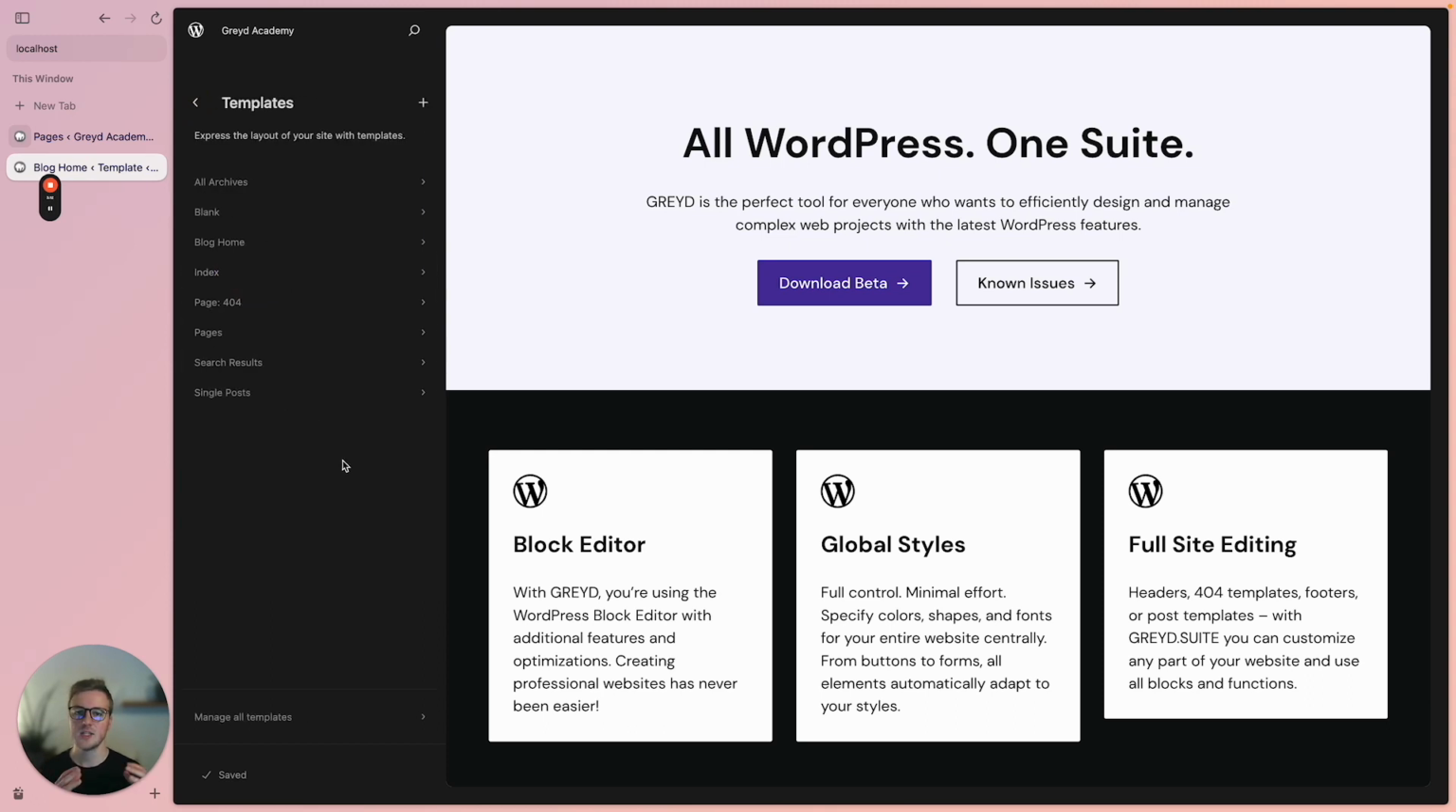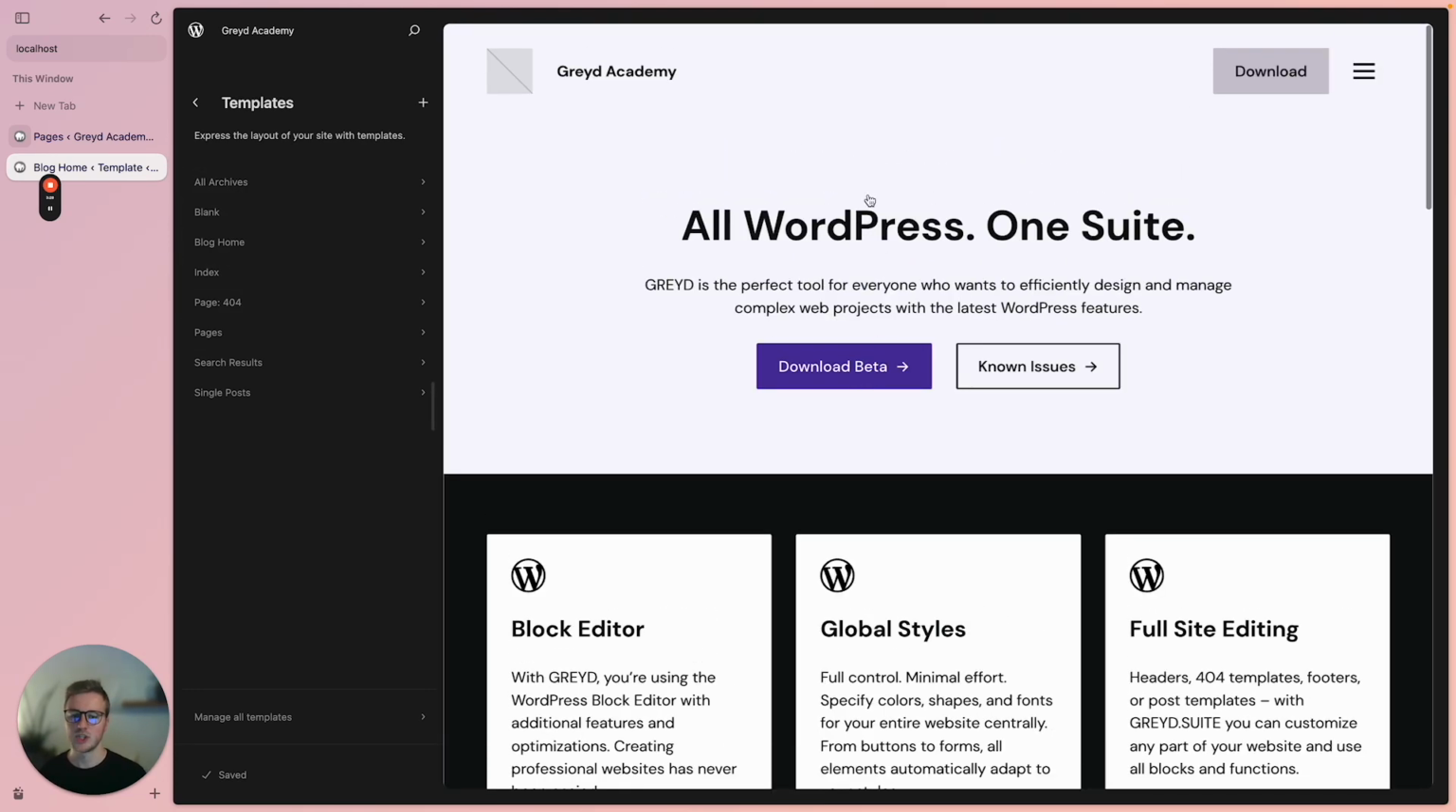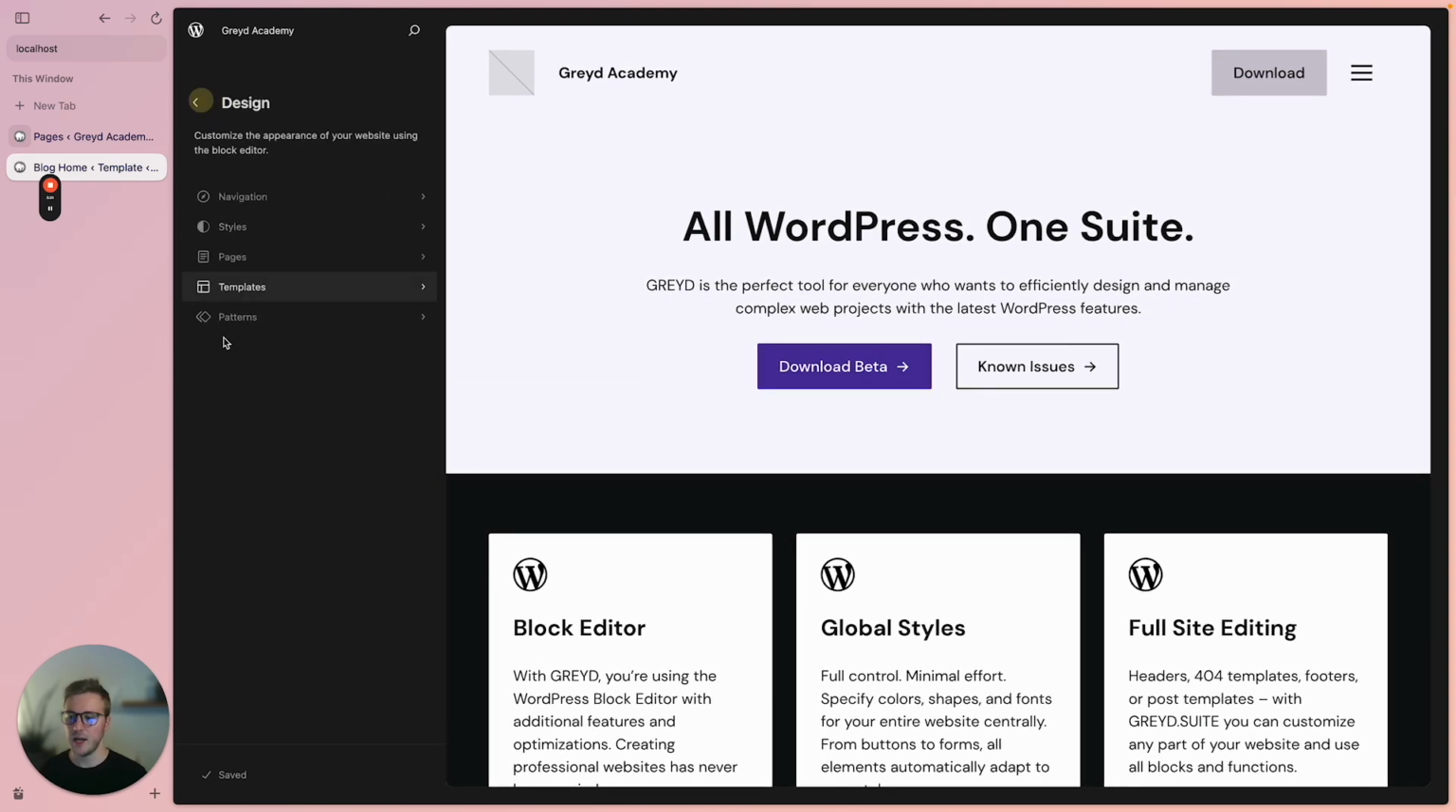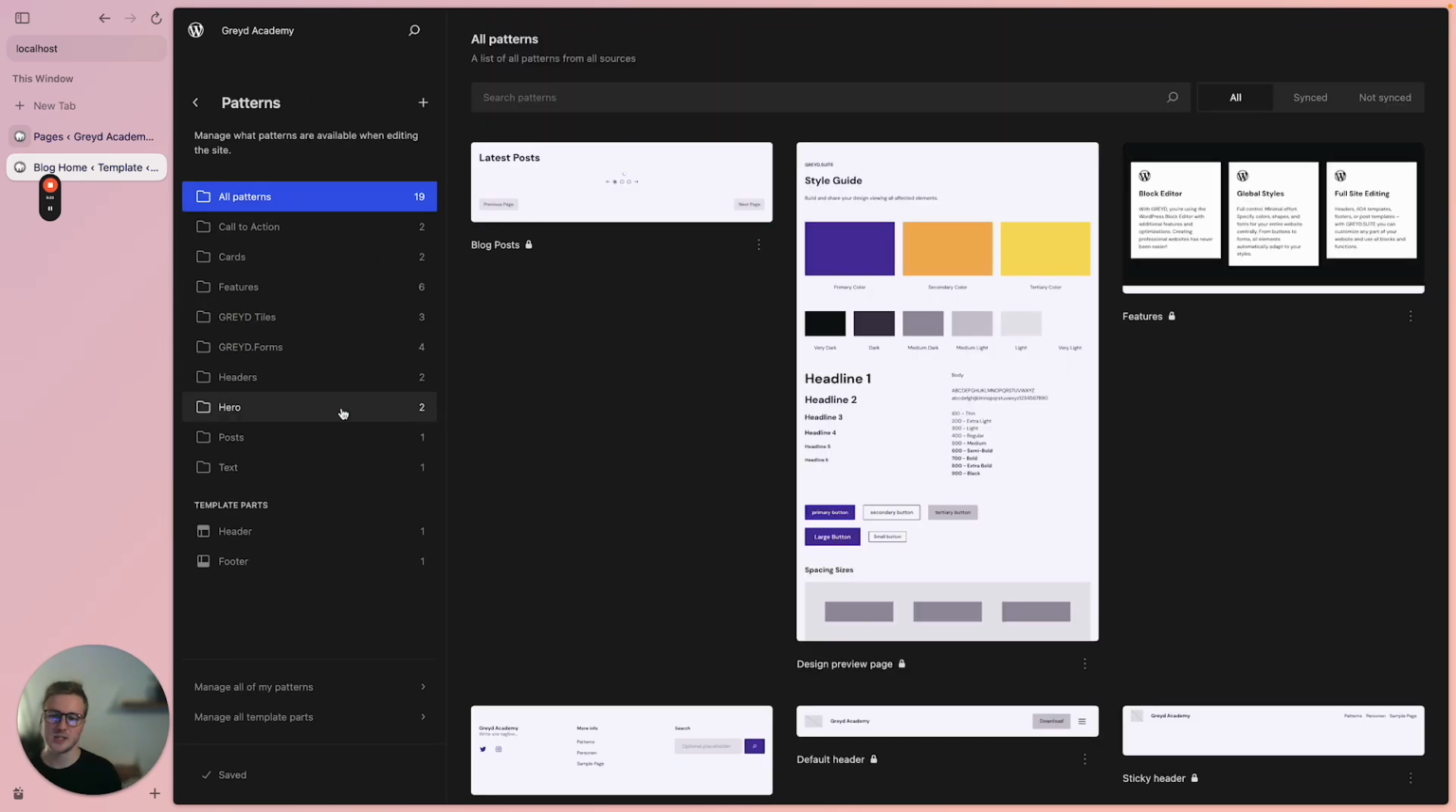Templates are specific system pages that WordPress always has. For example, the 404 page or the single post page, which controls how the post looks in the front end, or archive search pages, or, for example, the block home page, which we are seeing right here. And last but not least, we have patterns. Patterns are really easy presets that you can just easily put in your website. We're going to use them to actually fill our page with content.